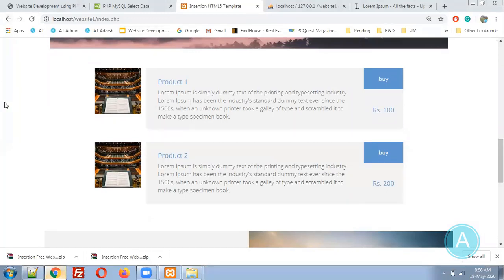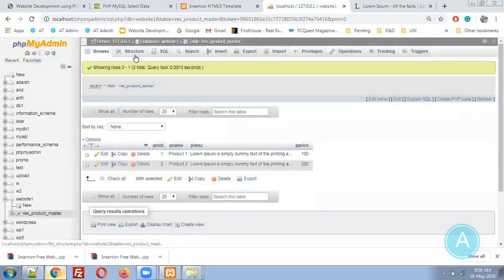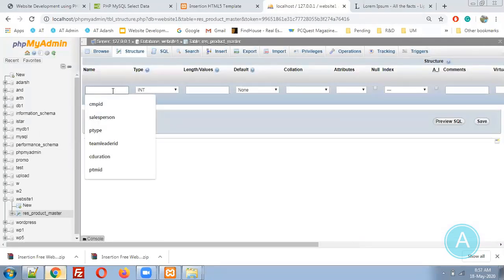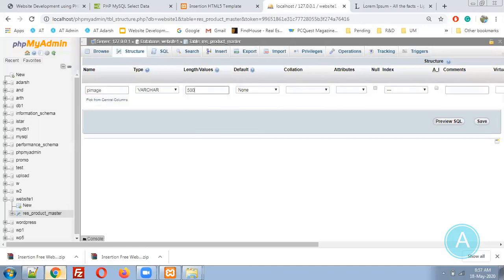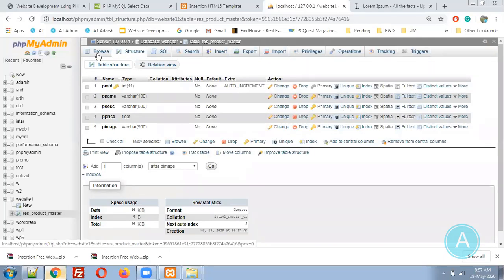So now I am changing the image. At the first attempt, I skipped that particular image part. So now I am going to the database, phpMyAdmin. I am going to the structure. I am adding one more field. So this is the option to add one more field. I am adding it as p_image. I am using varchar. I am using, for example, a size of 500 over here. So using this way, I would like to change the image of the product also.